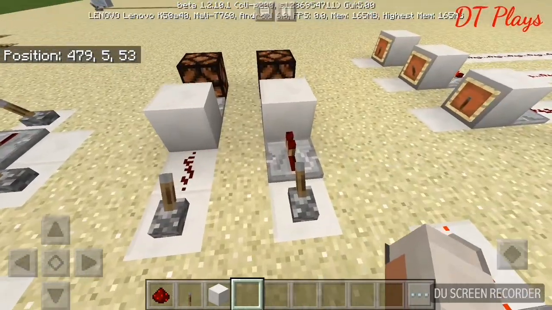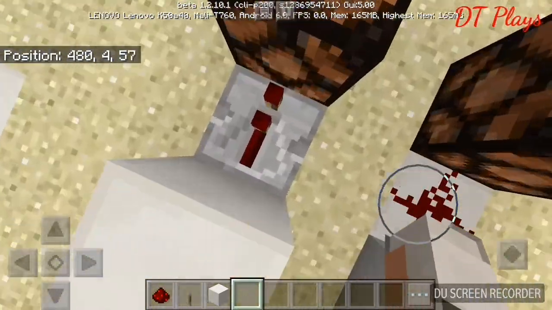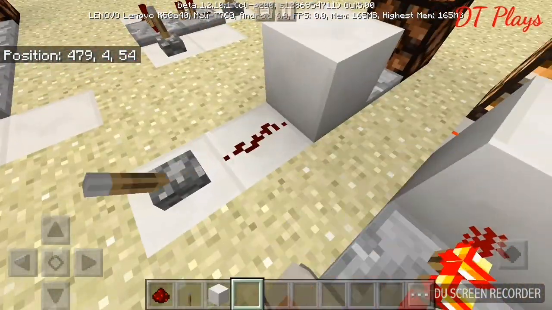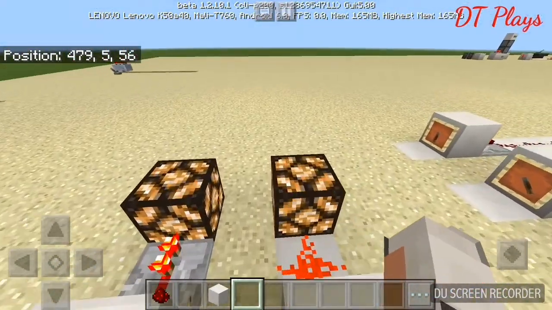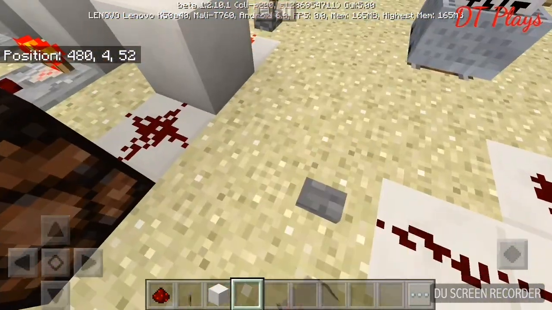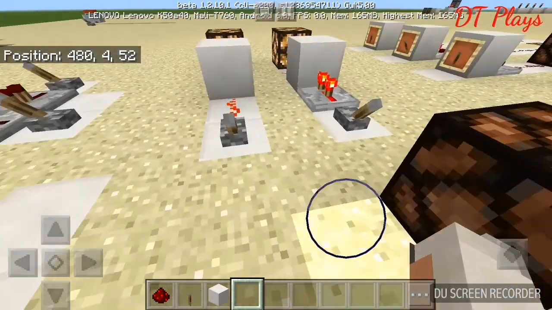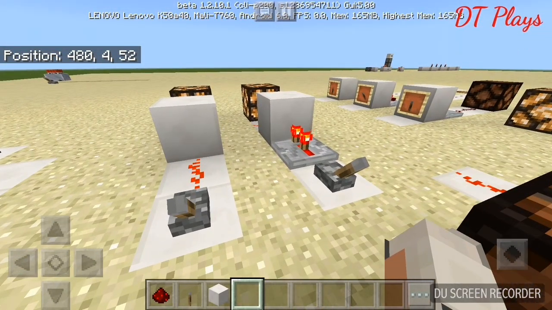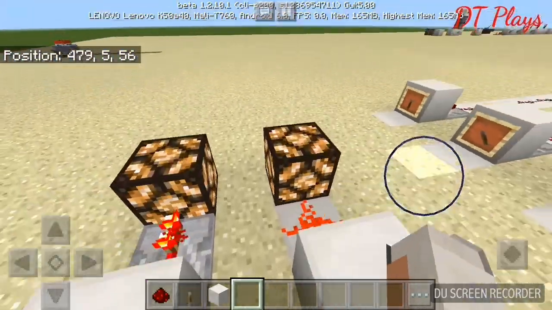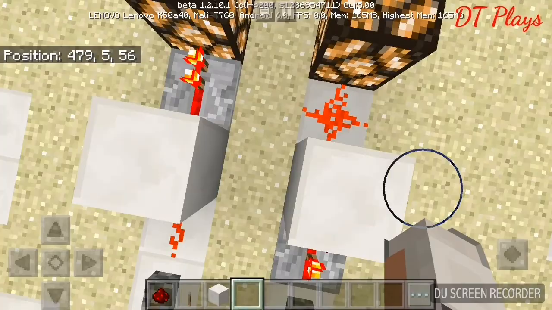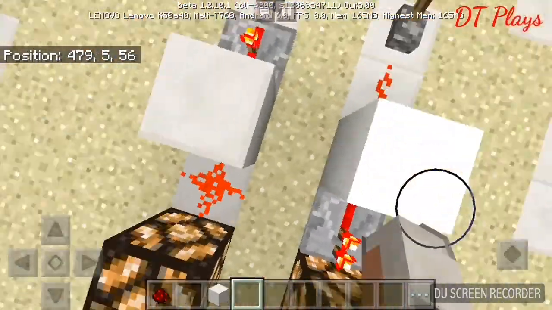But if we place a repeater here in place of that redstone and flick this lever, you may see the lamp turns on, because in this case the block has been soft powered, but in this case the block has been hard powered, and hence the block is lightened up. And you can place the repeater at this place and this place, both places, that will also work.